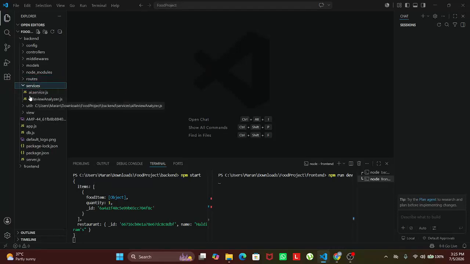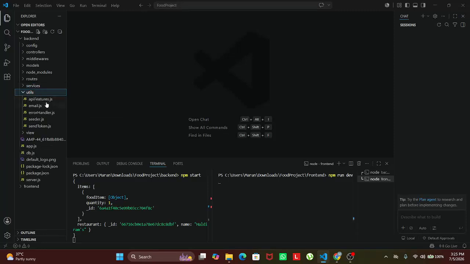In services we have AI.service.js, AI review analyzer. In utils we have API features.js, email.js, error.js, and others. In views we have the favicon and the image, and app.js, the logo image, package-lock.json and package.json, server.js. This is the structure of our backend.